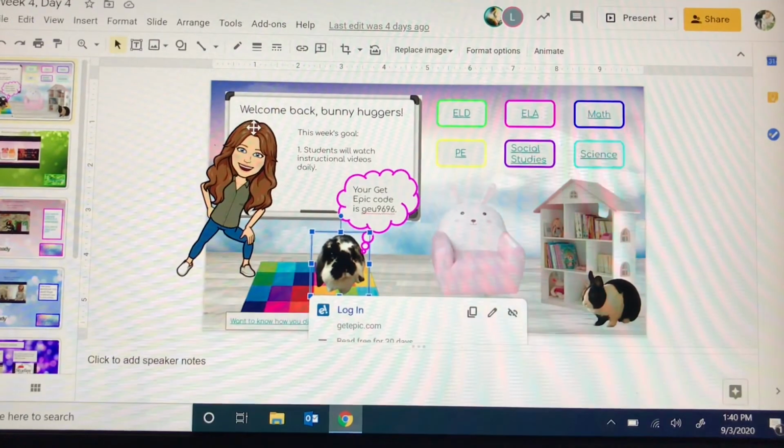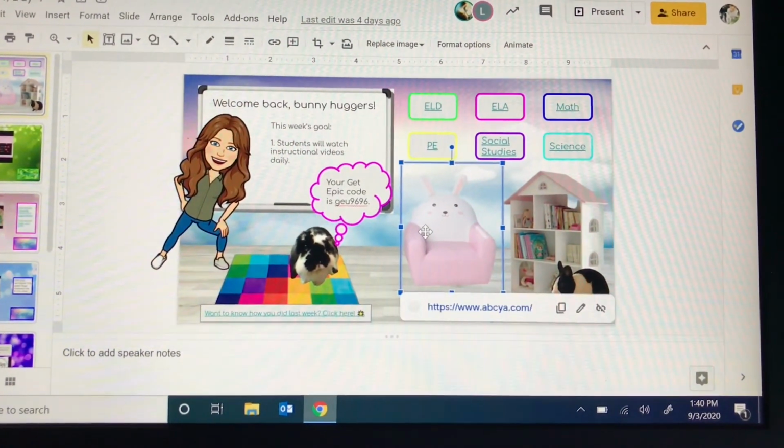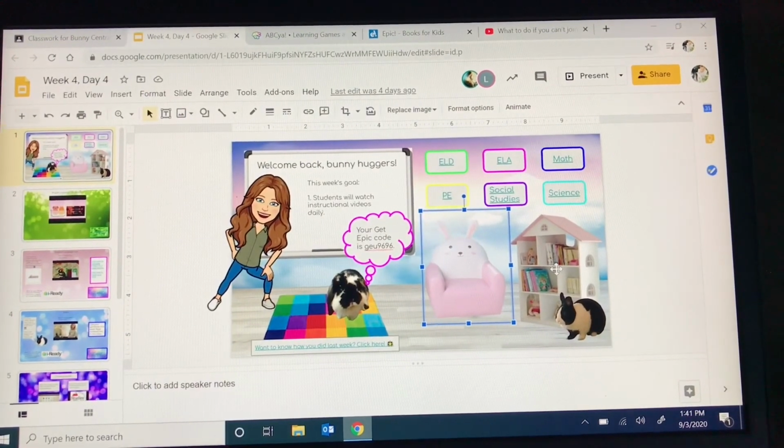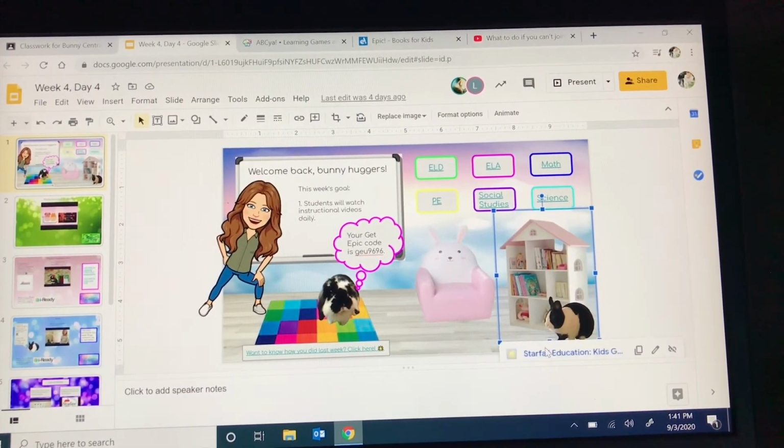You can also go to abcia.com. This is a website that has really wonderful educational games for kids. I highly recommend it. It's free and the games are great. You can also go to Starfall. Again, extremely educational, lots of phonics skills, fun songs. You can learn to count coins. There's all kinds of great games on Starfall. I super highly recommend that website, and you can get to it by clicking on the bookshelf that looks like a dollhouse.